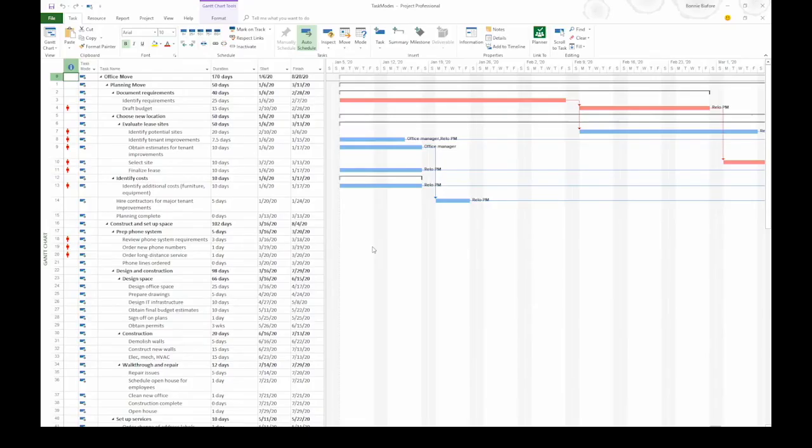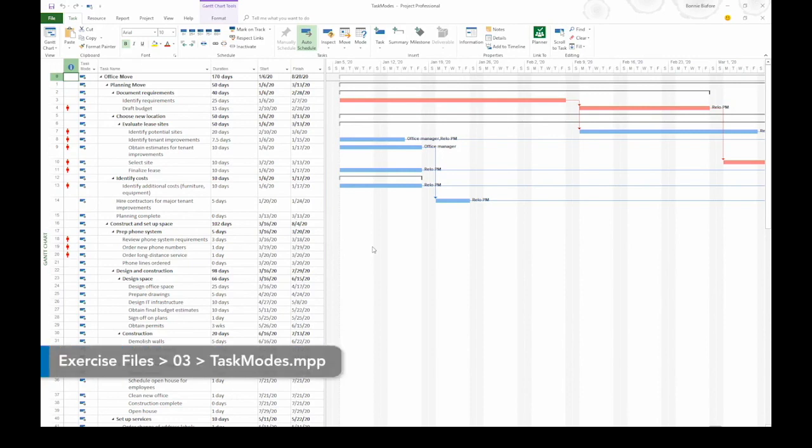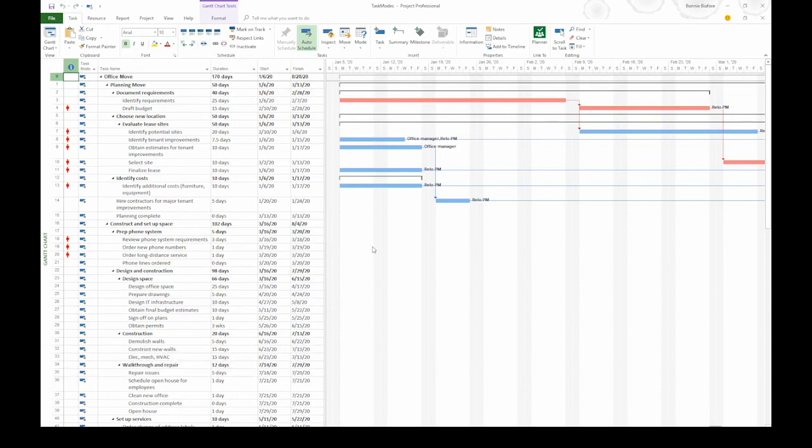With auto-scheduled tasks, Project automatically calculates task dates and duration, which is a must for all but the smallest projects. With manually scheduled tasks, you can set task dates and flag missing information. Let's start by looking at how auto-scheduled tasks work.